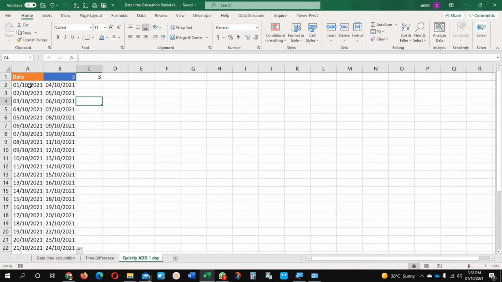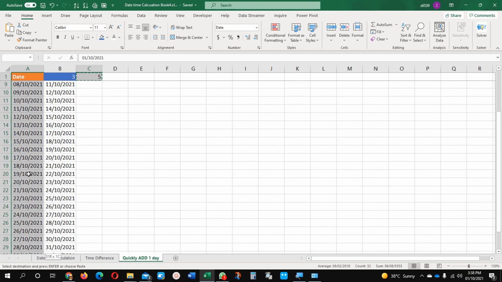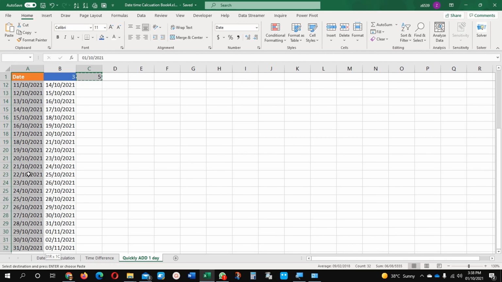Now I want to add a number of days in this column. Like 5 days I want to add to each date, to automatically calculate and increase 5 days. How will it happen? It is a very easy and short trick. Just copy this value 5, and again click on this one, hold your Control key and click here, and Shift and down arrow. Control Shift and down arrow. Then right click and Paste Special.